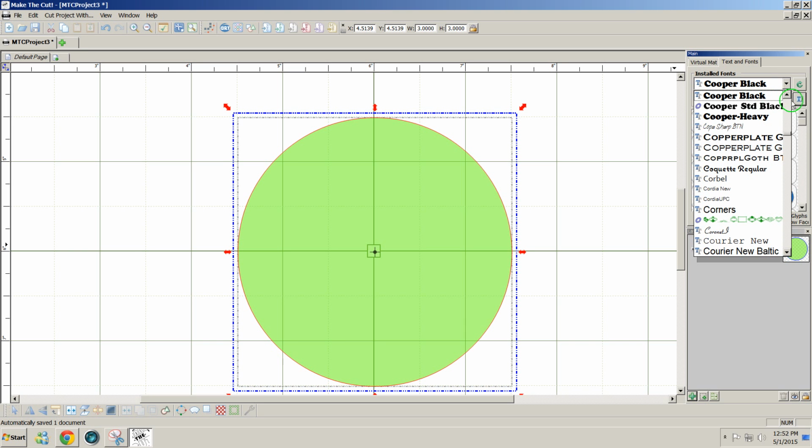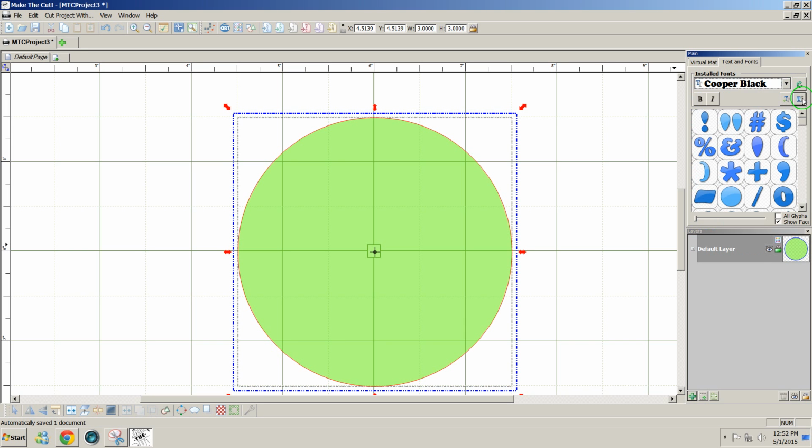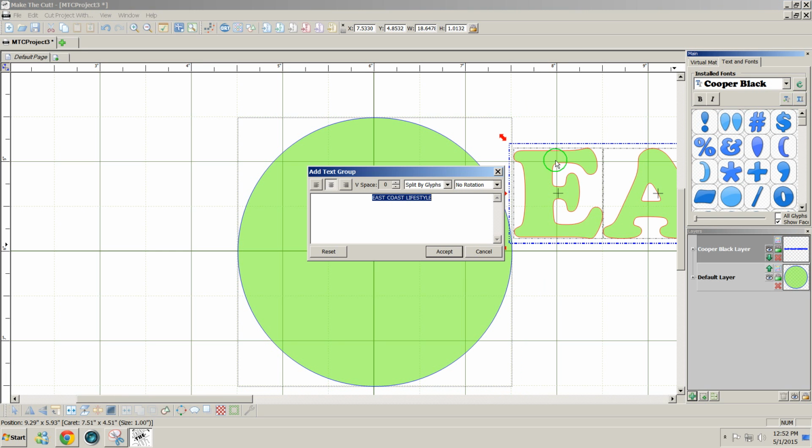So I'm using Cooper Black, and then I'm going to click on the T on the right and add my text in capital letters. Wrapping and keeping everything neatly aligned is easier with capital letters. So this is the text that she wanted, and I'm going to just select Accept.